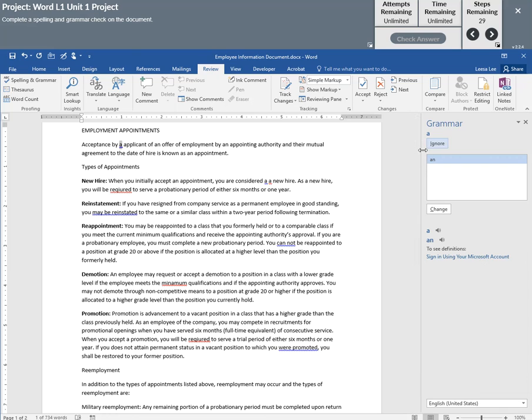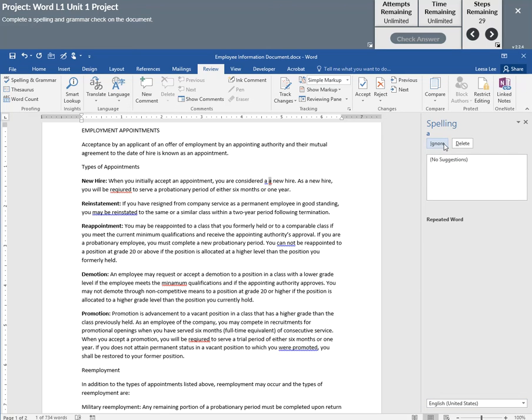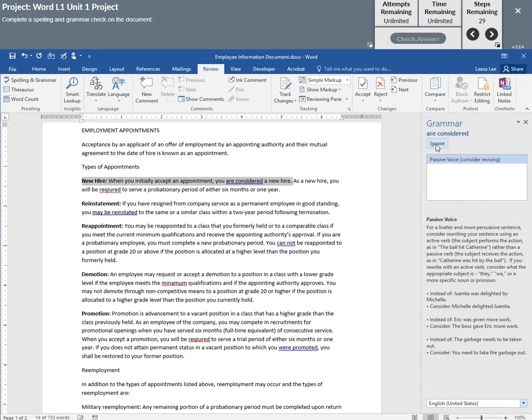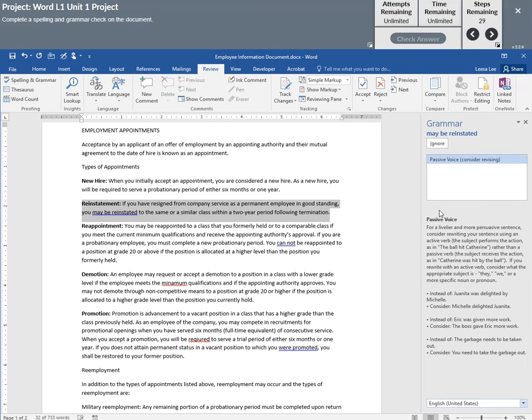I checked this myself and I corrected the spelling errors and the typographical errors, but I did not change any of the tense. So let me show you that. We need to use an instead of a, so we're going to push change. Anytime it says passive voice, you can ignore those. There's a duplicate letter A, so we're going to delete the extra. We do need to spell required correctly and so forth. So you go through all these steps.